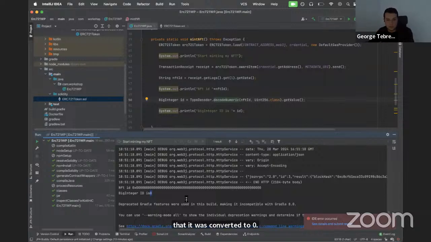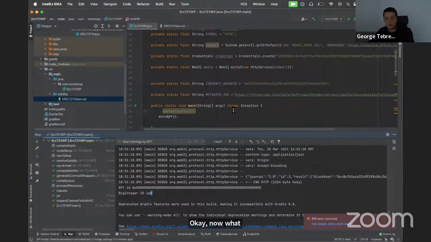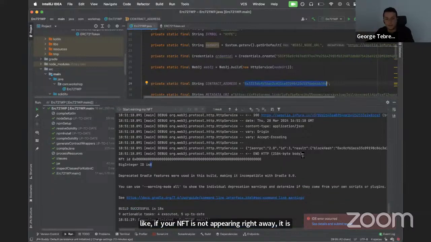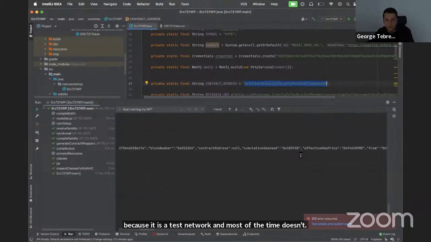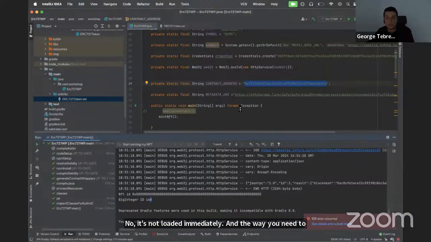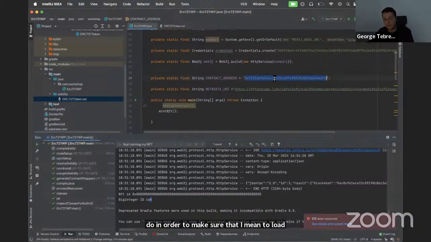Okay, now what I should do is go to MetaMask and see if it shows in there. But as a hint, if your NFT is not appearing right away, it is because it is a test network, and most of the time it's not loading immediately. And the way you need to make sure to load your NFT in your wallet is the following: just take the contract address of the NFT.